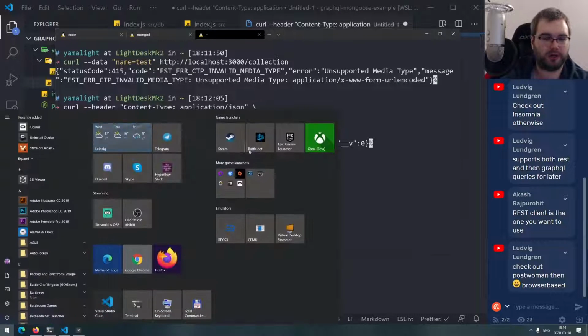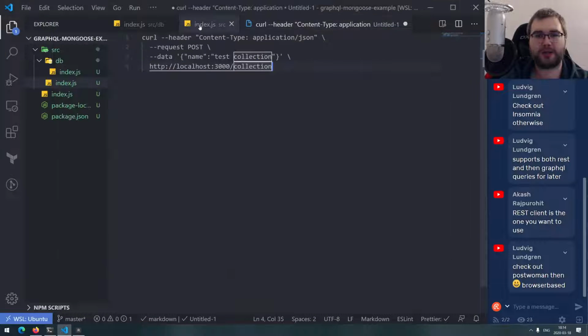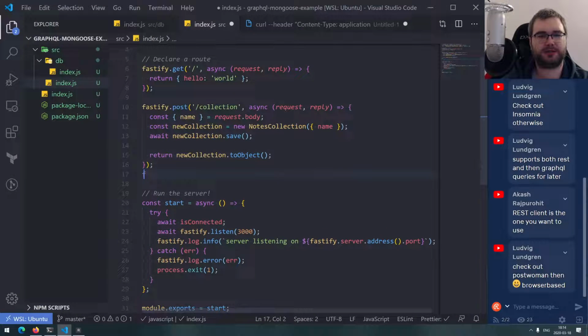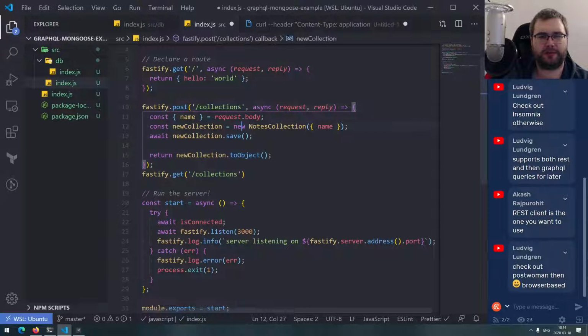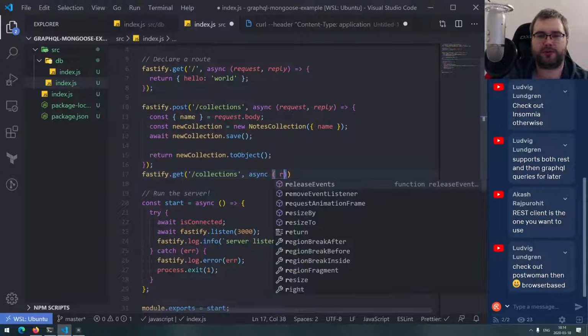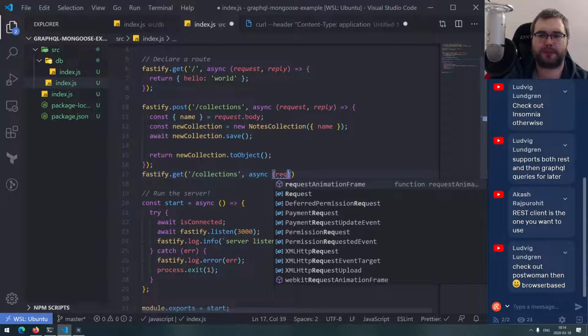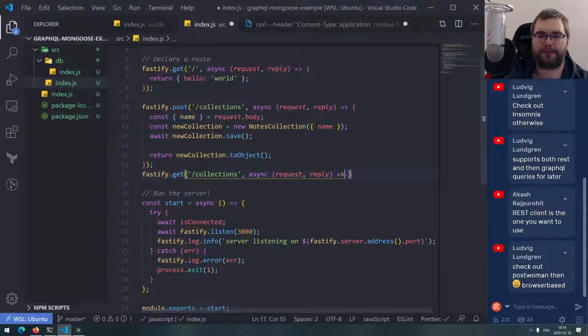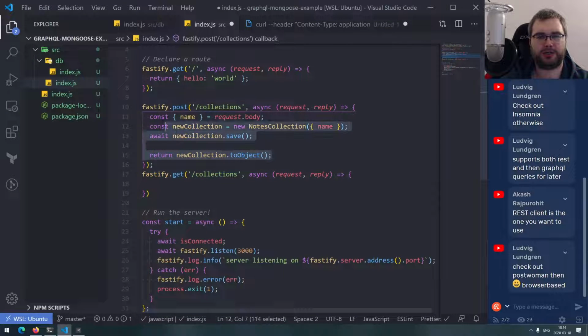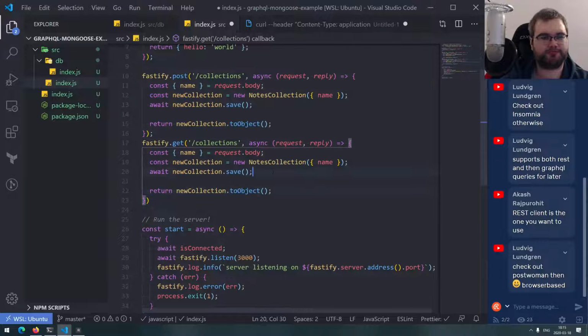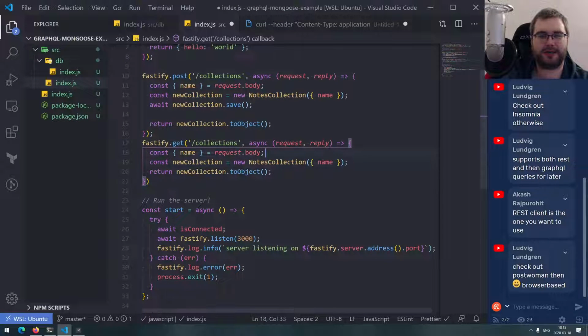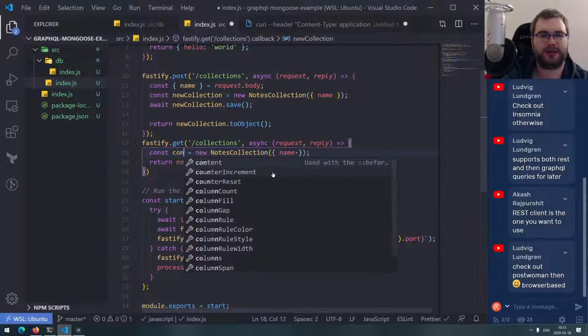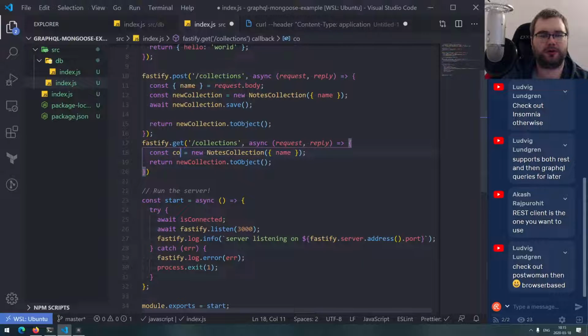Cool. So that's fine. So now let's do the get collections, right? Fastify get collection. I guess collections would make more sense because it's more RESTy. Async request reply. Okay. And then I don't really need all of that, right? So what I need is I can say collection console.